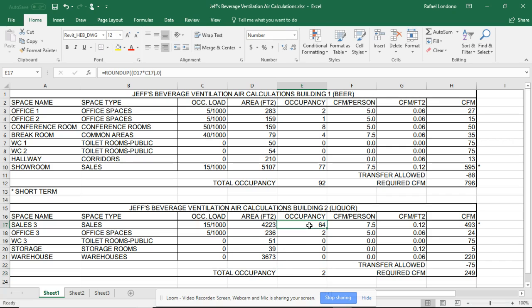The sum's not right here because we have 64 people plus 2. So this sum is not right because it starts here. I'm going to fix it and start there. I hit enter. It's 66 people.